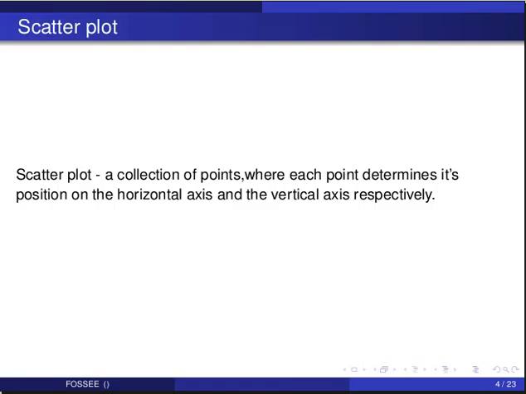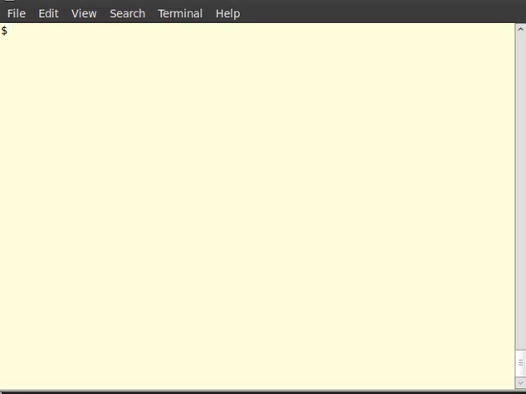In a scatter plot, the data is displayed as a collection of points where each point determines its position on the horizontal axis and the vertical axis respectively. This kind of plot is also called a scatter chart, a scatter diagram, or a scatter graph. Before we proceed further, start your IPython interpreter. So type ipython space -pylab.